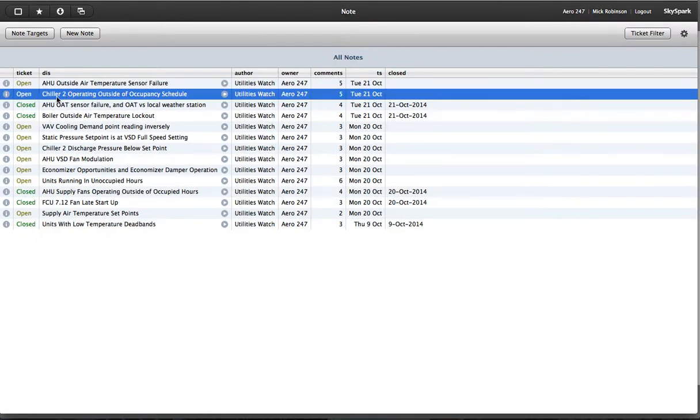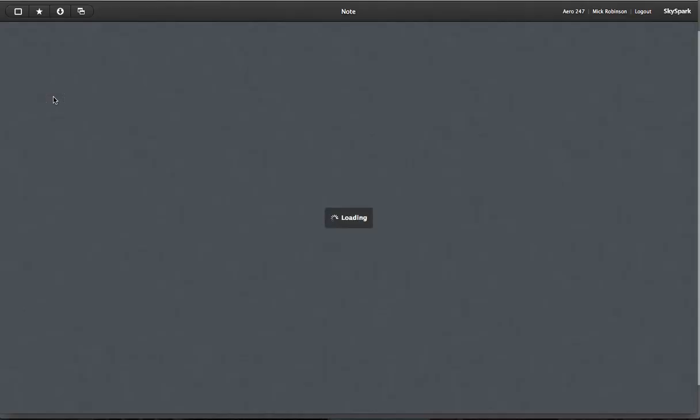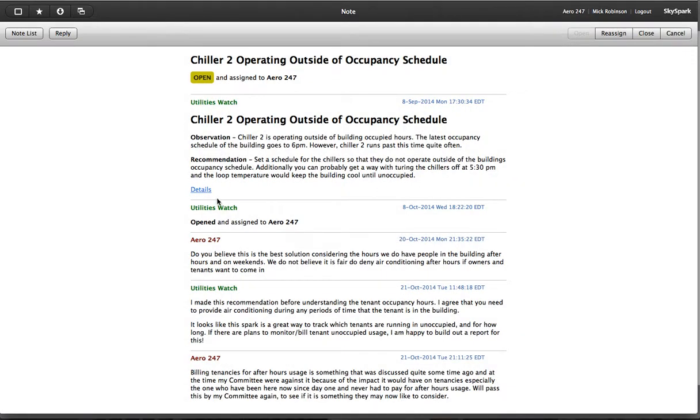Again, another opportunity. Chiller 2 is operating outside of the occupancy schedule. So the occupancy schedule has said that the particular times of the building that should be operating, but Chiller 2 is running outside of that time. So the opportunity, set the schedule for the chillers so that they don't operate outside of the building occupancy schedule, or even turn the chillers off slightly earlier than the occupancy schedule. If you want to have a look at the details, we provide a link there.